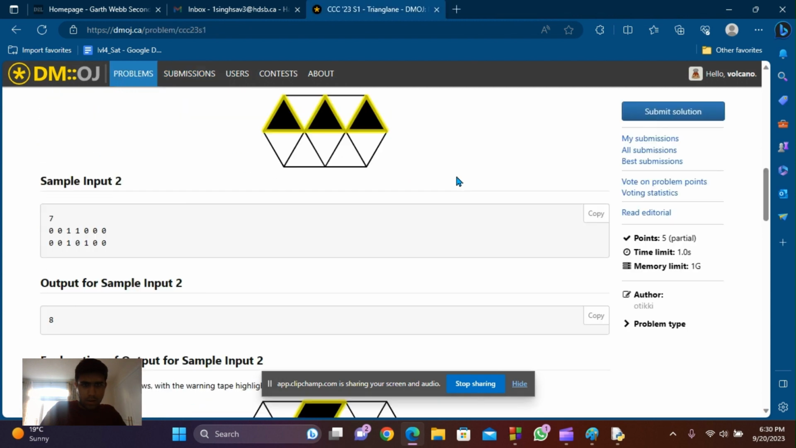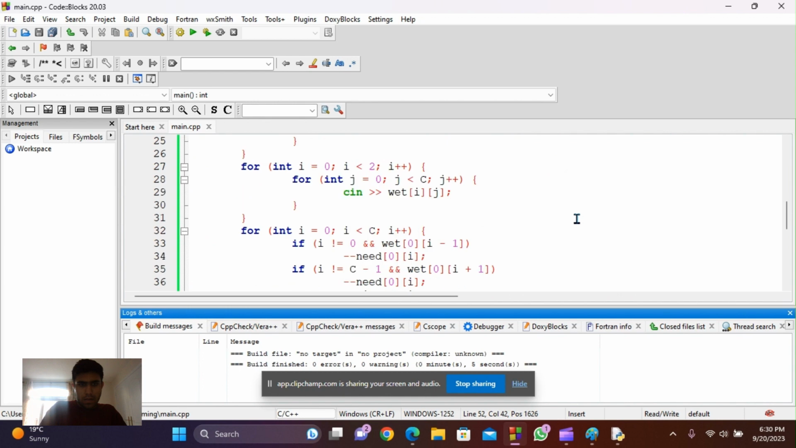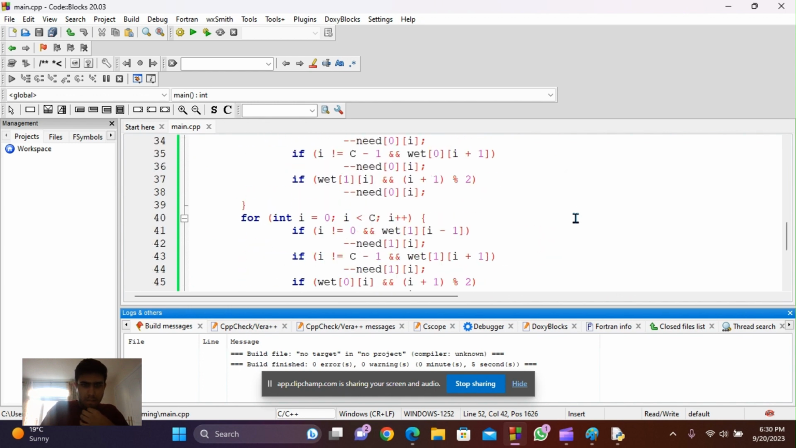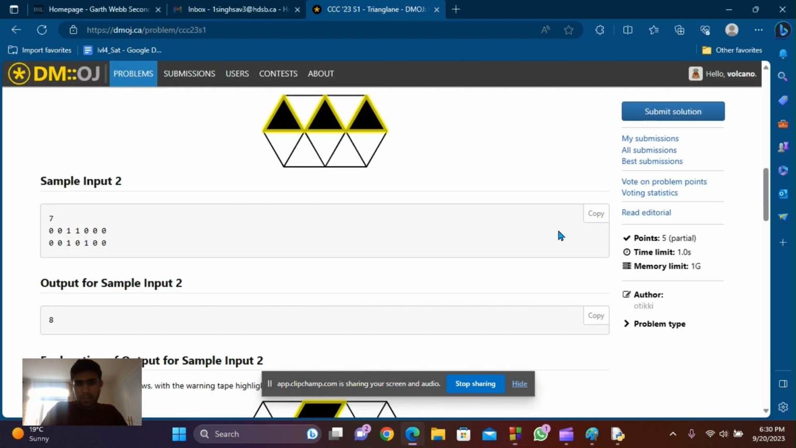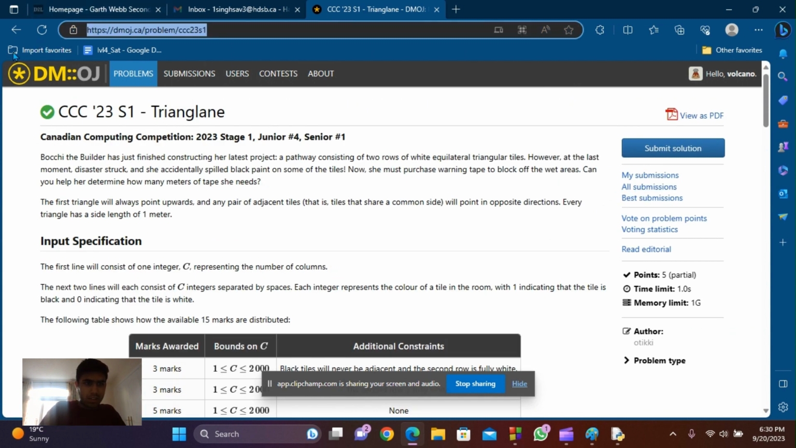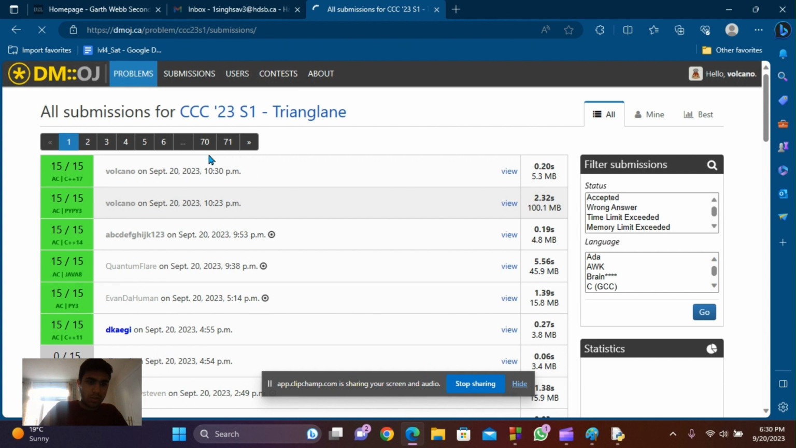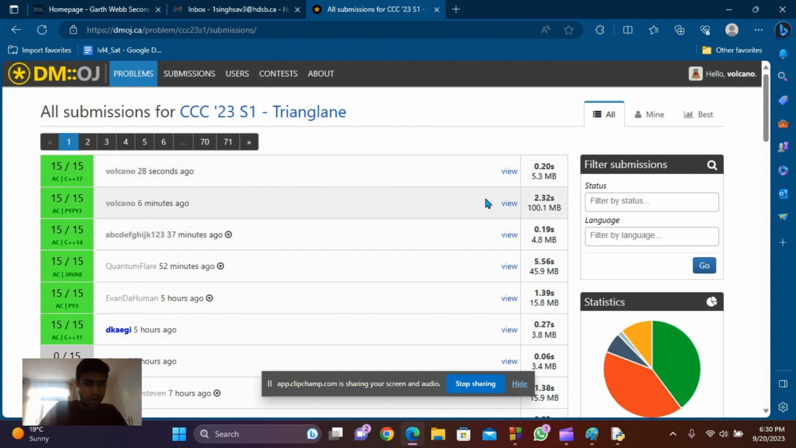So that's the code. You can view the code. I'll give you 2 minutes to view the code. So that's it. That's the solution, the idea, and the implementation in Python and C++. You can try it out on dmoj.ca/problem/CCC23S1. And you can view the solution. You can view the top solutions right over here in both Python and C++.